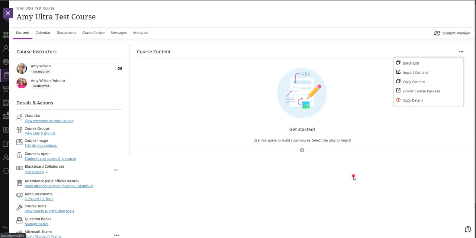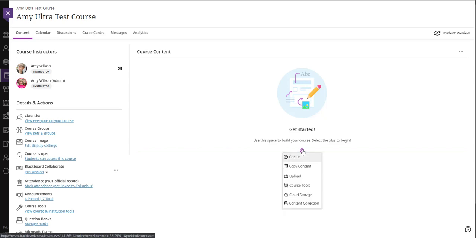If you're doing stuff mid-year, what you can do is anywhere you see the plus, you can copy content to that area wherever you select the plus. So if you select the plus at the top, or at the bottom, or in the middle, that's where your copied content will go. So I'm going to just use the plus just to show you that it works exactly the same. I'm going to choose Copy Content.